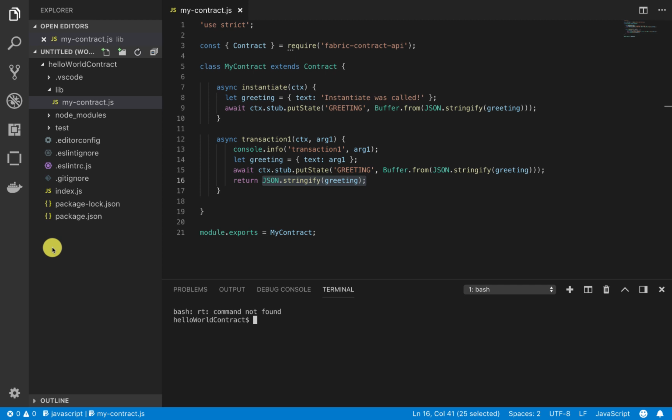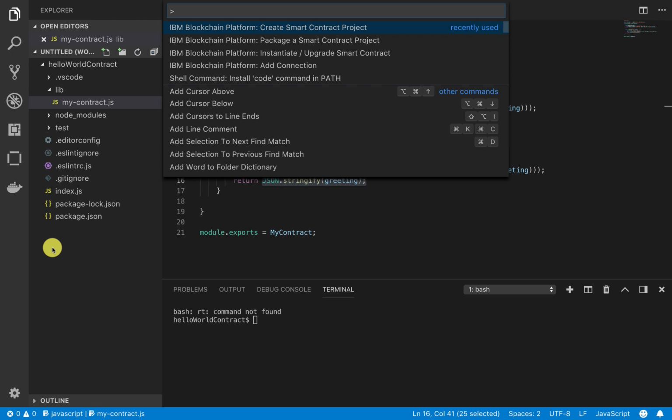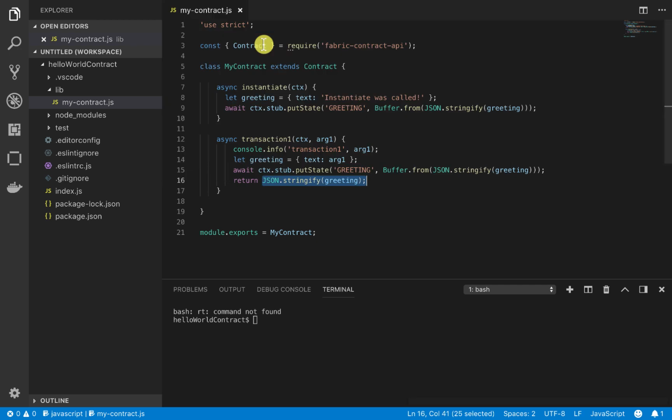So again, Shift Control P is going to be your best friend here. Now we'll use Shift Control P and then package a smart contract project. That's going to take whatever is in my workspace here and package it. So it has successfully packaged it now.